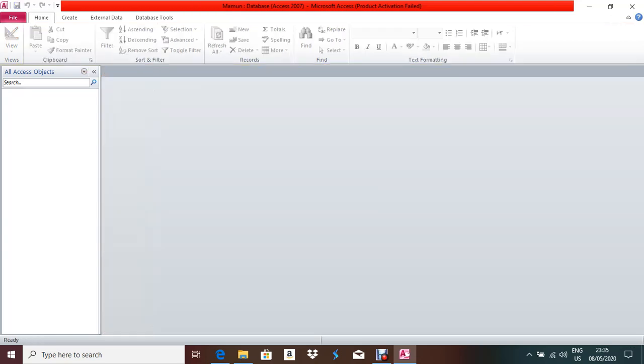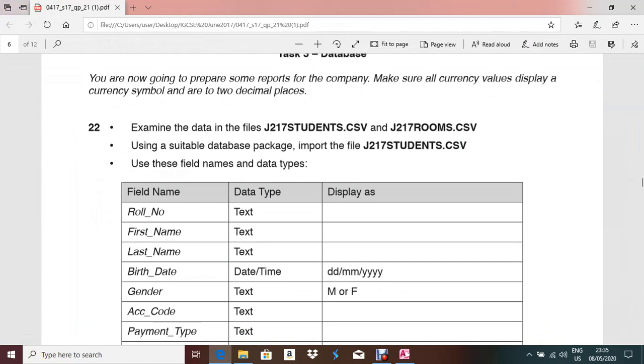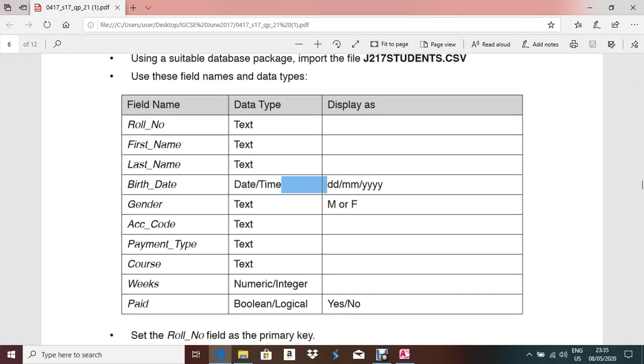So close this part. As per the question paper, I have to import the file j217 and use these field names and data types. Please check the ddmmyy date. Your system date should be in this format. In the bottom part of my desktop, you can see the date is given in that same format, right? So if it is not in this format, how do you change it?